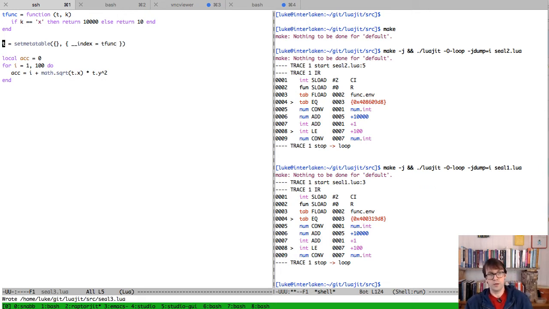So when we do this t.x here, what should happen in principle is we do a lookup on t. There's no key there. We go to the index metamethod to do the lookup. It says that we should consult tfunc. Tfunc is a global, incidentally. But anyway, tfunc takes the table and the key, checks the key, whatever. So we hope that it's going to produce the same values in the same way. So again, what we would hope for here is to get the same code that we did the first time. This is still the same program, just expressed in a different way.